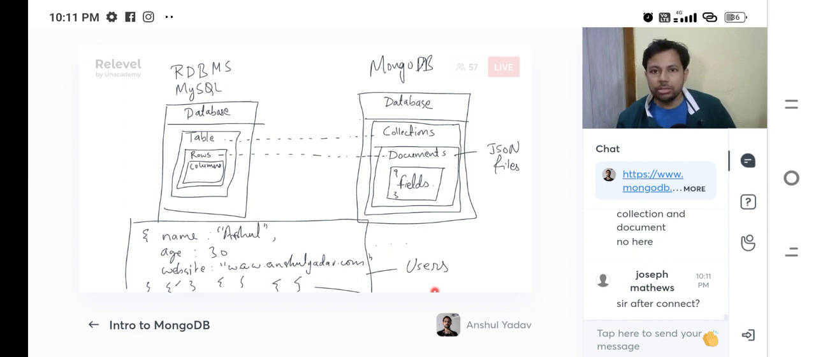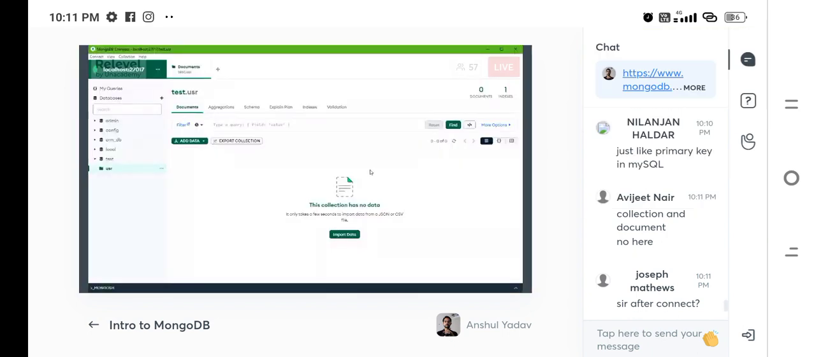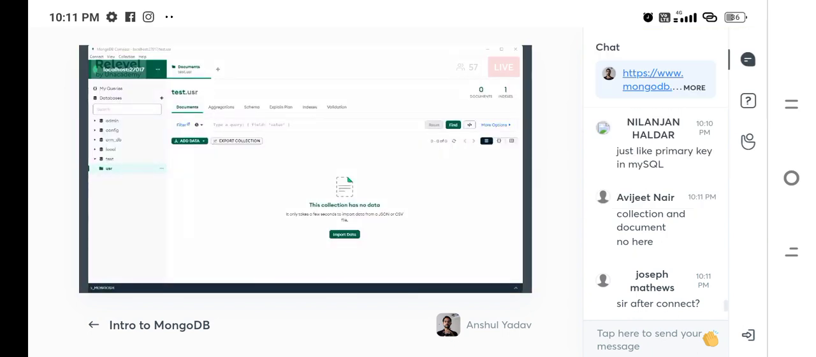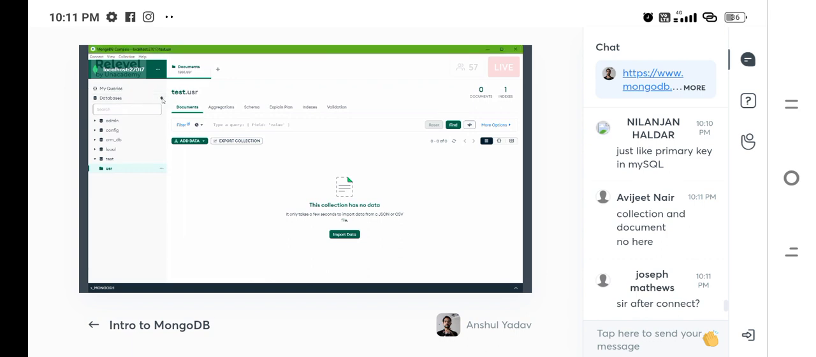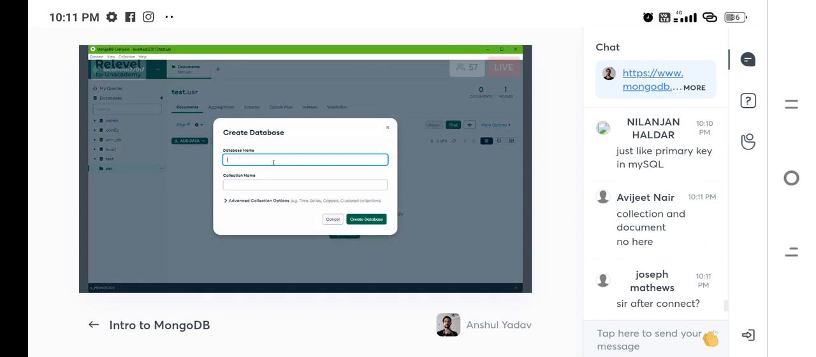After connect, you just click on add database. Click on plus and database. Write the database name and a collection name. In database name, write test. In collection name, write user. Okay, Joseph?